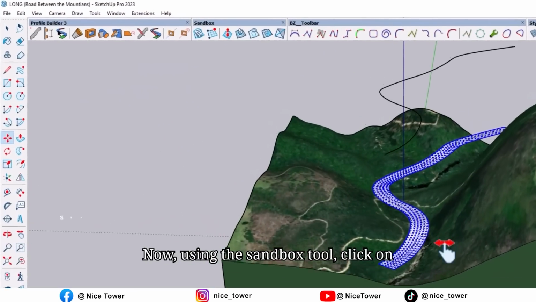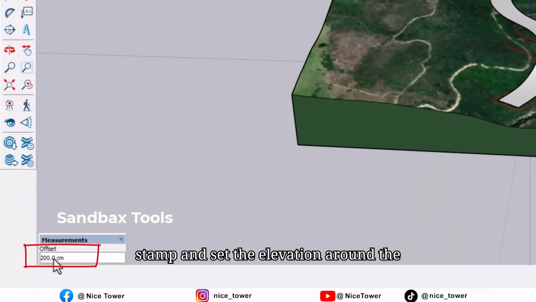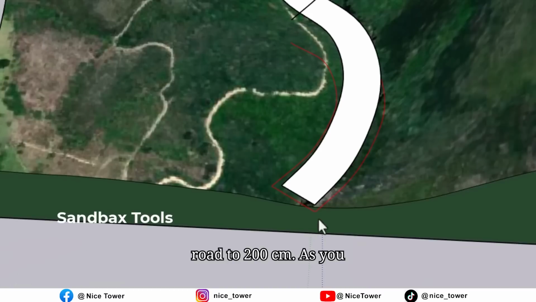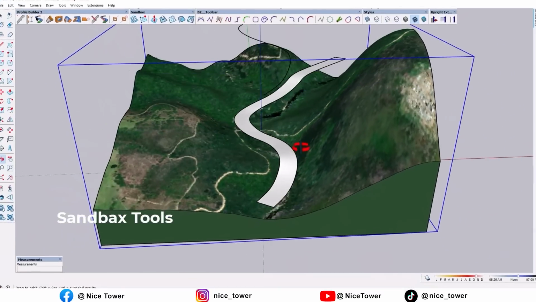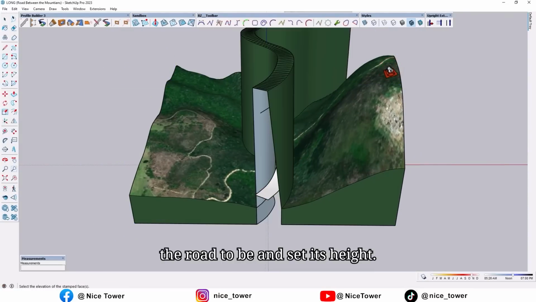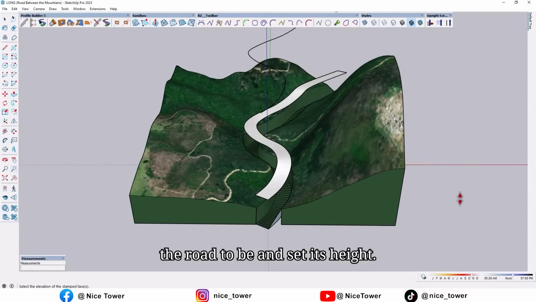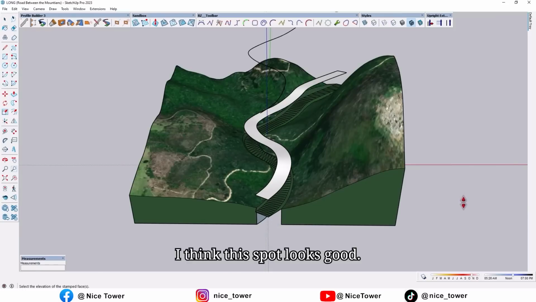Now, using the sandbox tool, click on Stamp and set the elevation around the road to 200 cm. As you see, the red lines indicate the elevation of the road. Select the main surface where you want the road to be and set its height. I think this spot looks good.